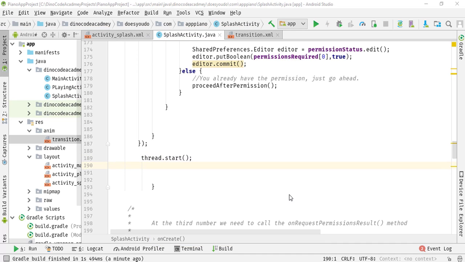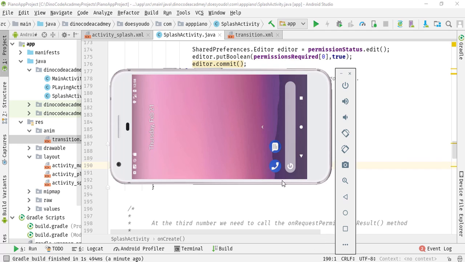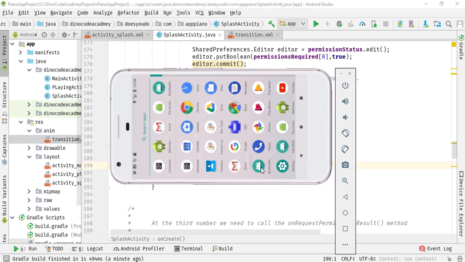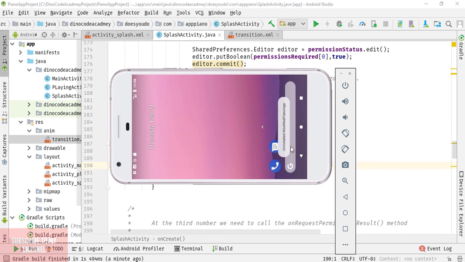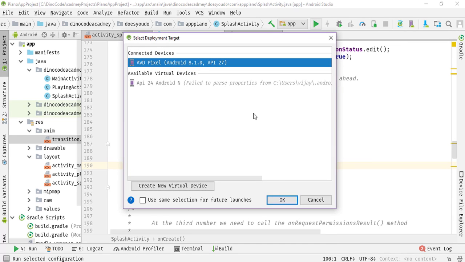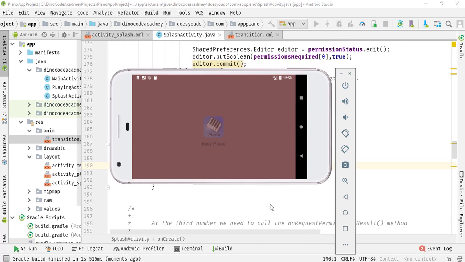Now it's time to run the application to see whether it's working or not. Before that I need to uninstall the application. So I'm going to uninstall it. Click OK. Now the application is installed. Now I'm going to run the application, selecting the virtual emulator.